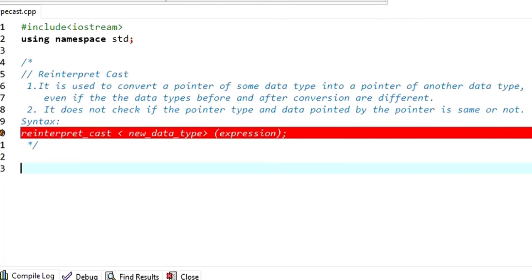The next point is, it does not check if the pointer type and the data pointed to by the pointer are the same or not. So the syntax for the reinterpret cast is this. reinterpret_cast, here we are going to have the new data type, and inside we are going to have the expression. Let me show you this quick example. So here, let me have the main function.